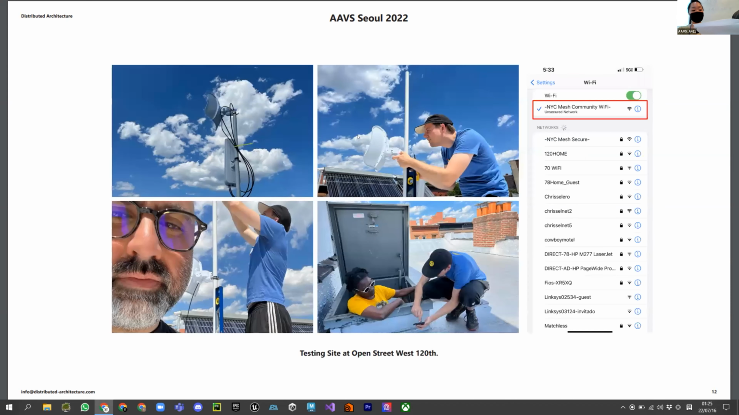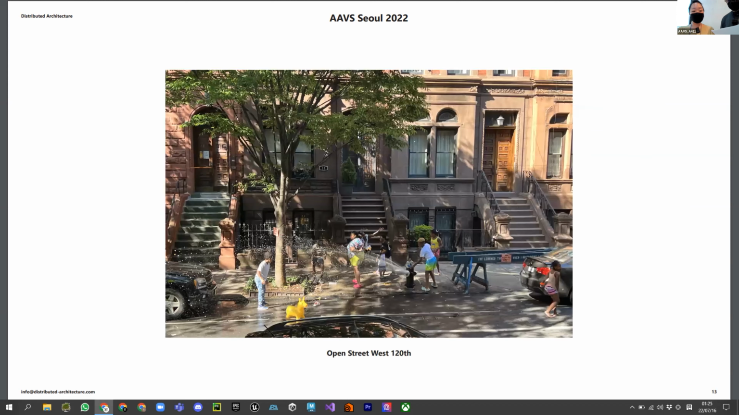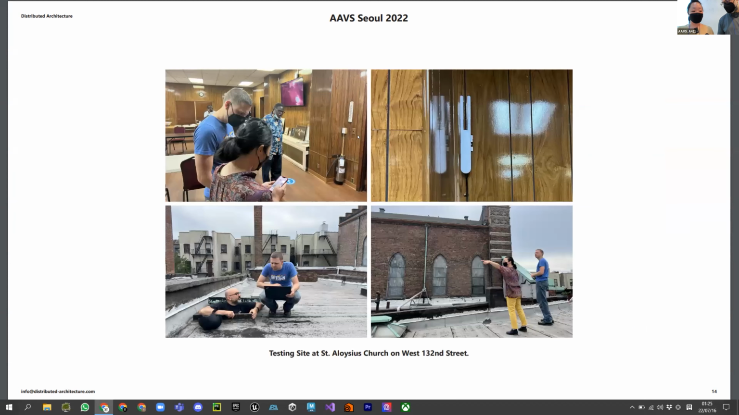We have installed a couple of testing nodes early last month. This was installed at the Open Street West on 120th Street in Harlem. This is a dedicated car-free street zone, hosting a variety of community-oriented activities like movie nights and meditation yoga. The second node was installed in a local church with much success, and we hope to install other nodes later on in the year to cover the entire block around the church.